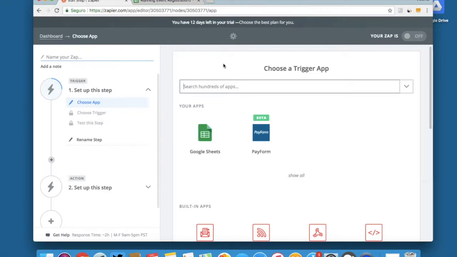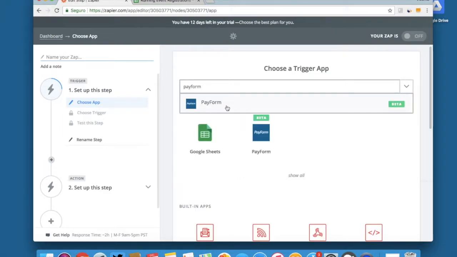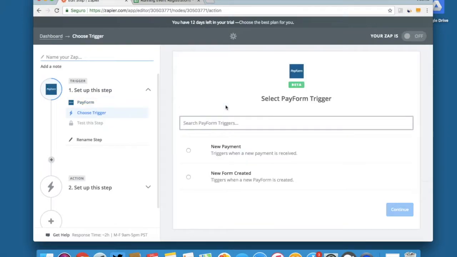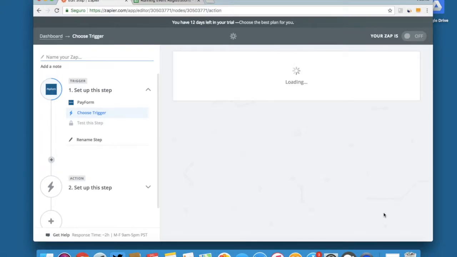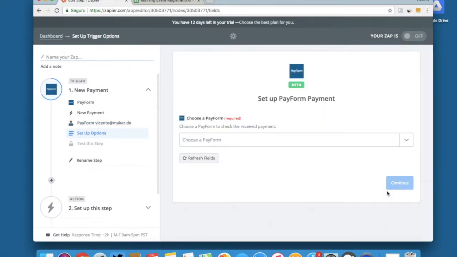And also we're going to search for PayForm. PayForm will only appear if you have been invited to the beta, so don't forget to ask for your invitation. In this case, we're going to trigger a change in this Google Sheet every time we receive a payment. So we choose the new payment trigger, and it asks us to select the PayForm account that we have.